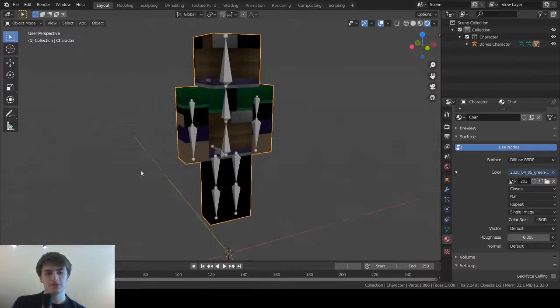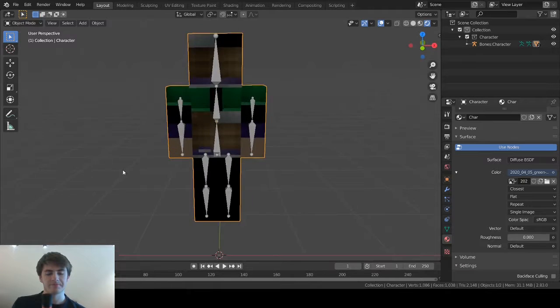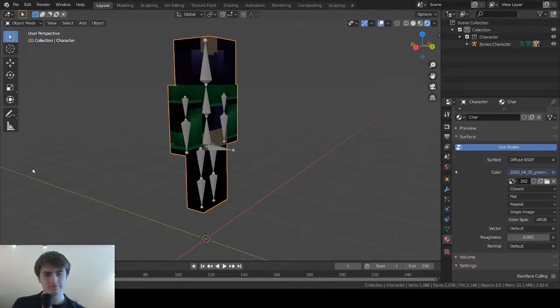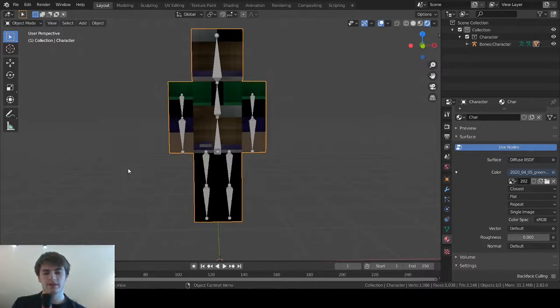So as soon as we do that, you'll notice there's a little bit of a problem with your character. And that is, he looks kind of strange. So we're going to go ahead and fix that problem right above the material properties tab. There's this tab right here, object data properties. We're going to click on that.